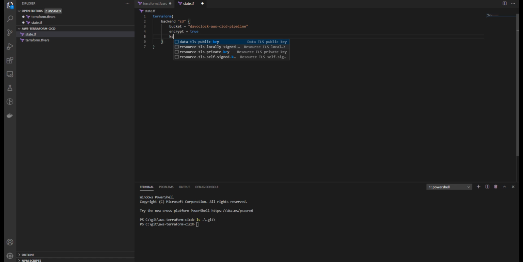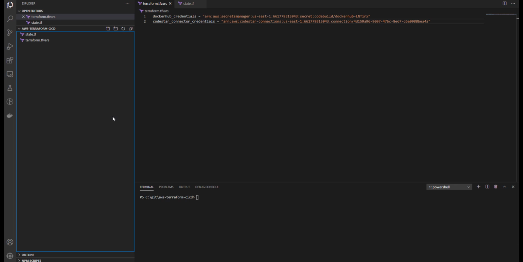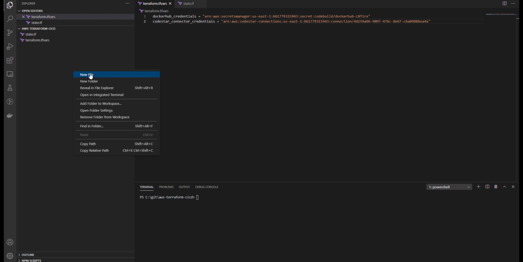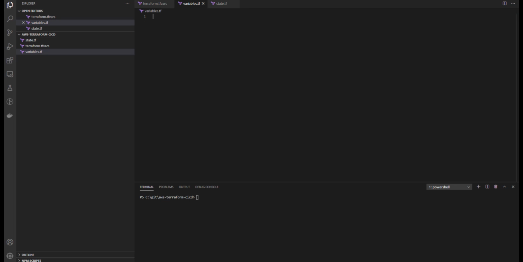Key. This is what the name of the file is going to be. I'm going to call it terraform.tfstate, and the region for the S3 bucket is us-east-1. I'm going to save this file, save this other file. The next file we're going to create is our variable file. So you can call this variables.tf, and this is where we have to define what variables we're going to be using in this project.